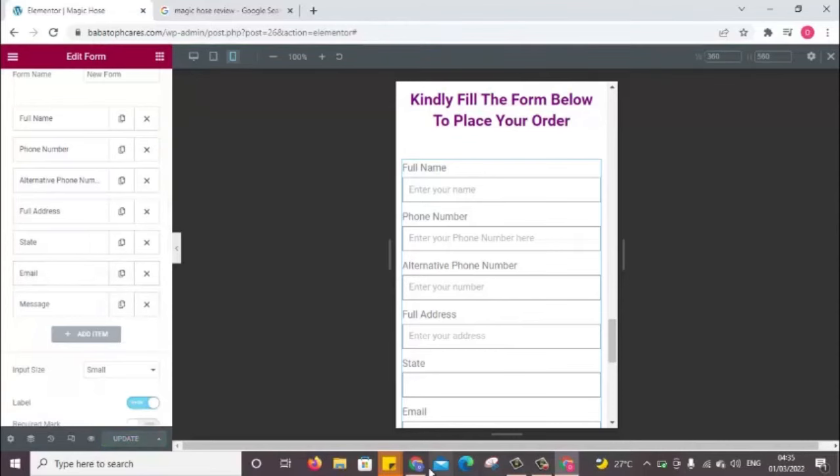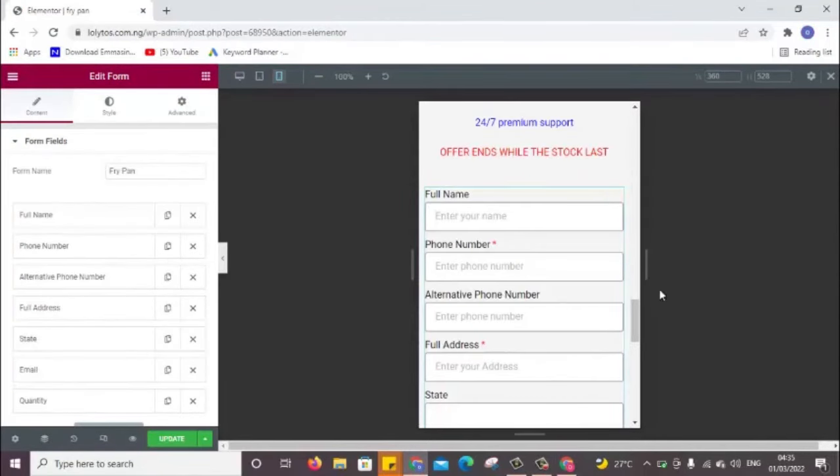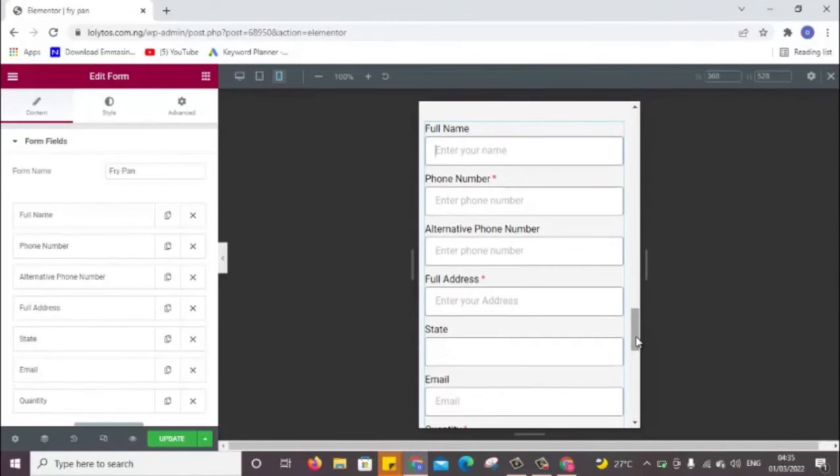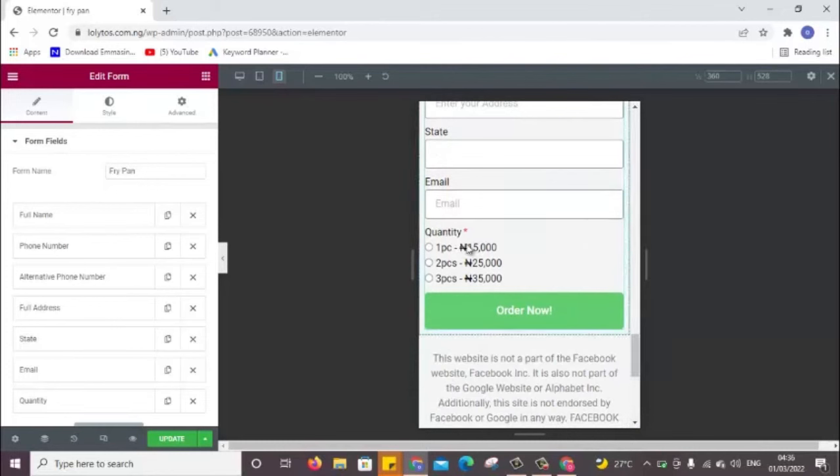You can see this is my own order form: name, phone number, alternative number, address. You can see I make three things to be required. That's asterisk. Asterisk is for compulsory. I make phone number, full address, and what other thing? Yes, the quantity. I always make the quantity also asterisk, so that I will know maybe it's ordering for 1 or 2 or 3.